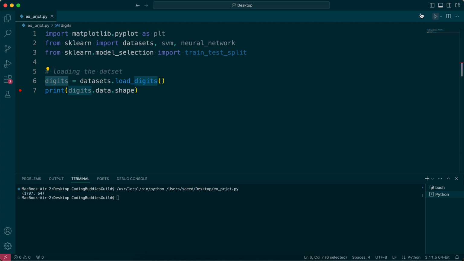If I run that, it says it's a data set of 1797 samples, and each sample has a size of 64. Again, it's a data set of images. Each image is 8 by 8, right? That's why we have 64 elements for each image. And then we have 1797 samples. All good.